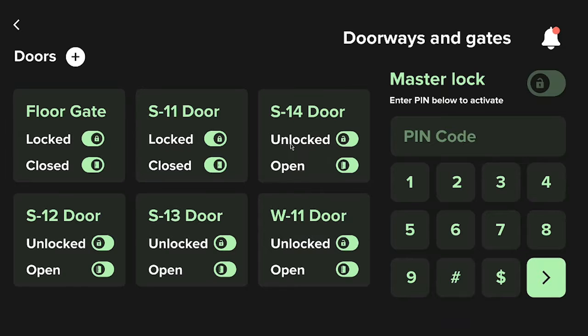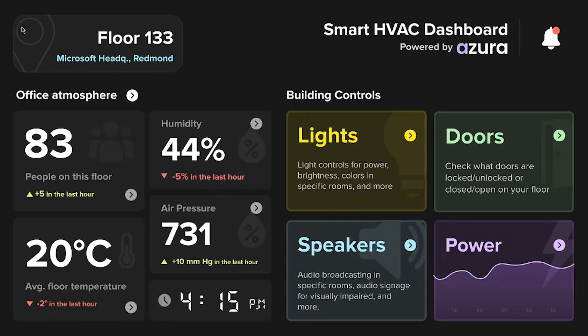And let's check out the doorways section, and these are the different gates and doors on this floor. And we also have the master lock here, for which you need to enter a pin to activate. This will automatically lock all doors, and you can see which doors are locked or closed or unlocked or open.